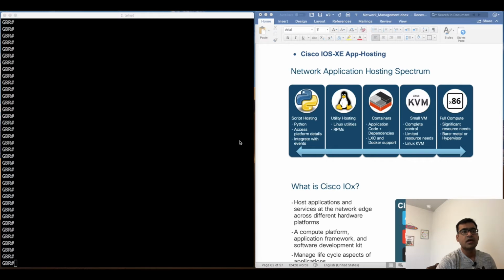So this is the application hosting spectrum available today on IOS XE. You have native Python support. You can install Linux-based utilities. You can also host your containers and install any third-party services. And you can also have small KVM machines installed running on Cisco IOS.